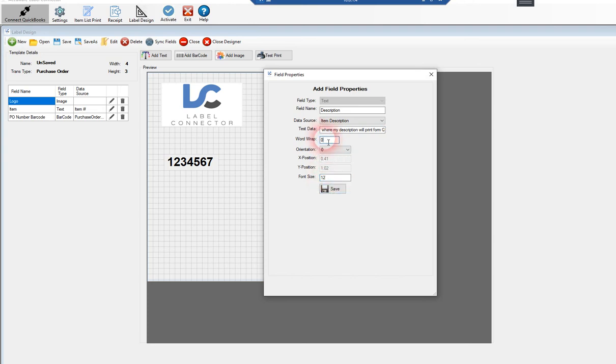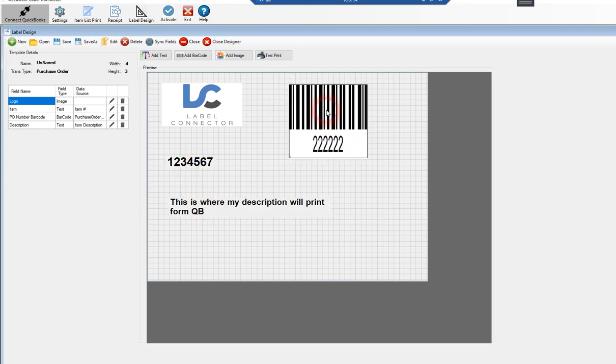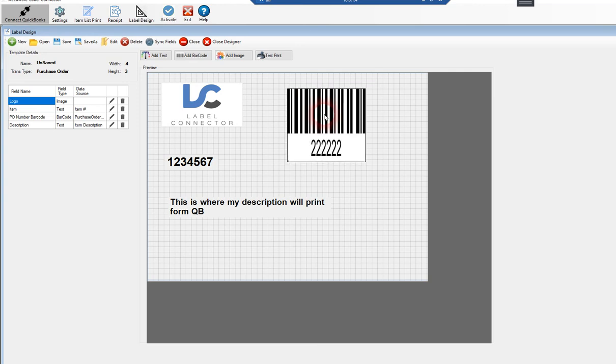You can word wrap after a certain amount of characters, which is often what people want to do with the description. So we got item description, we got a barcode of the PO number. You can barcode anything. You can barcode the barcode value from the item number, the manufacturer's part number. So lots of flexibility on what can be barcoded in the label.